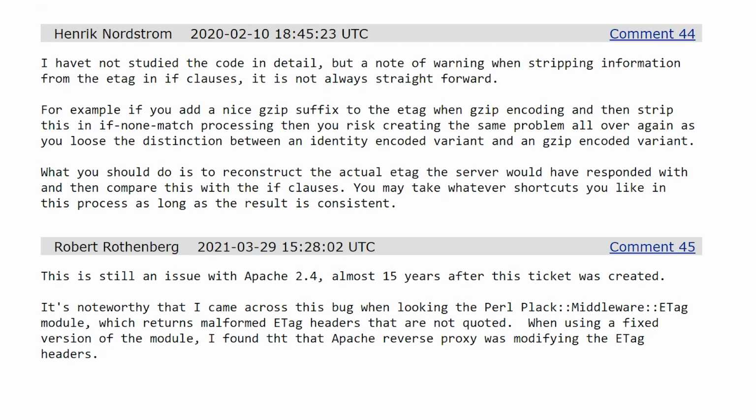Now, you may think a bug like this would already be fixed considering how old it is and that this is the most popular HTTP server in the world, but as we see from Robert Rothenberg's saucy little comment, this is still an issue with Apache 2.4 almost 15 years after this ticket was created. Sorry to let you know, Robert, it's actually 16 years now.